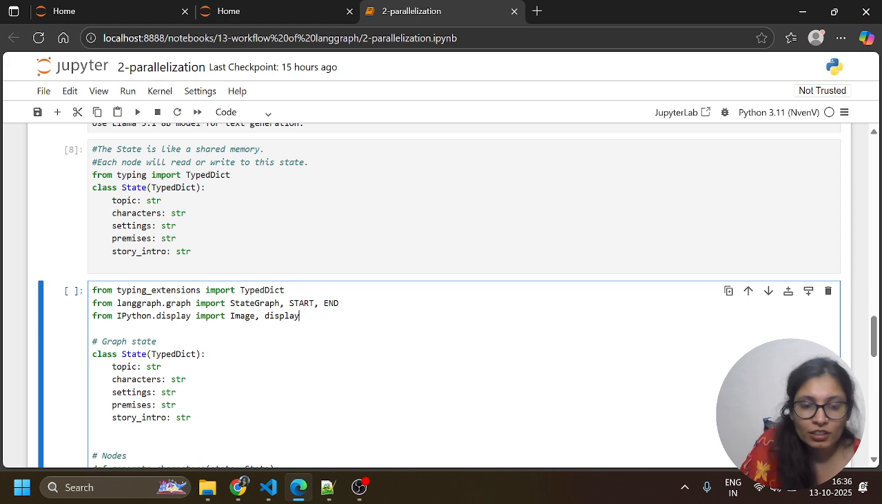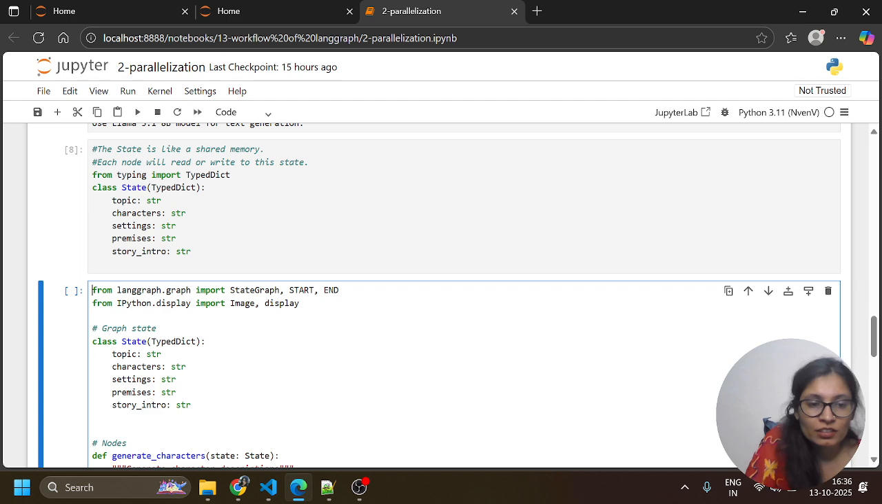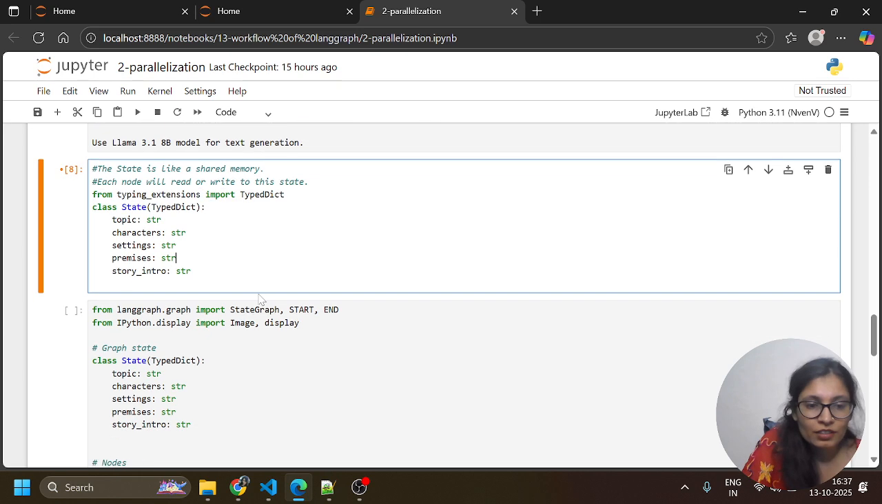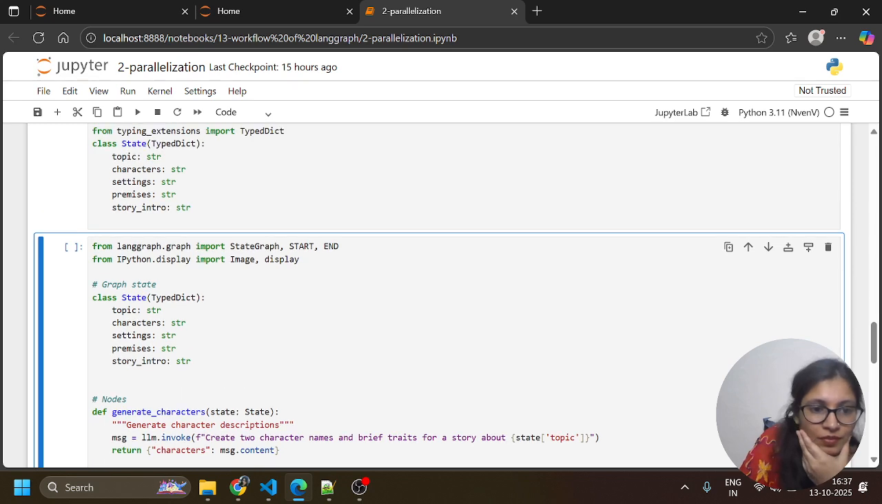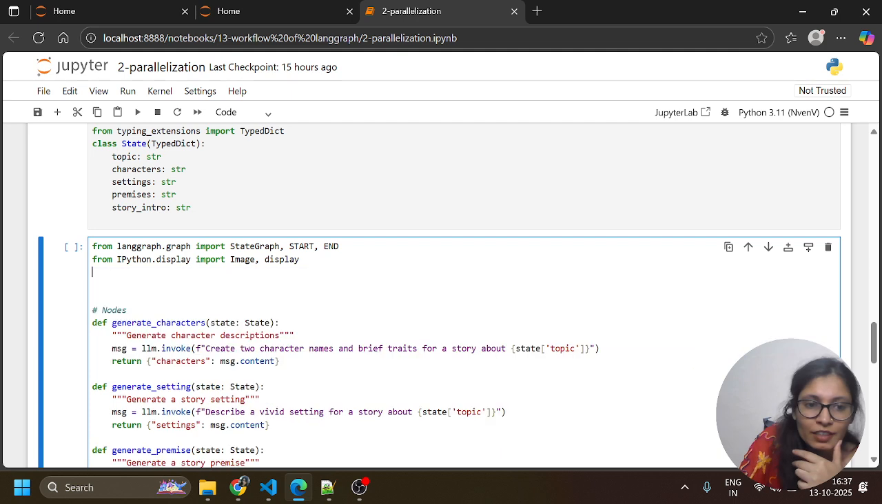Actually I made a mistake here. I need to import this from typing_extensions. This is typing_extensions, not typing. So here I need to write this and rerun it again. I need to remove this because I already defined it.